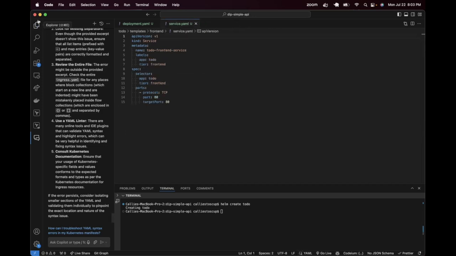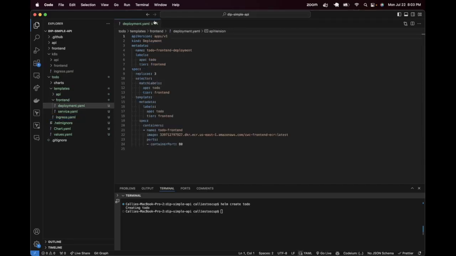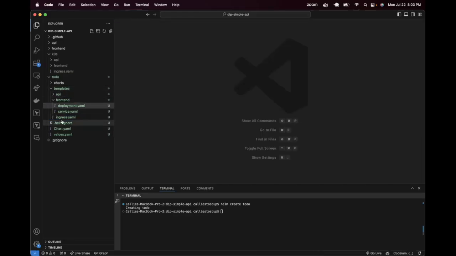So did that fix it? Just changing something? All right, that fixed it. I just had to change something on the file. That was weird.